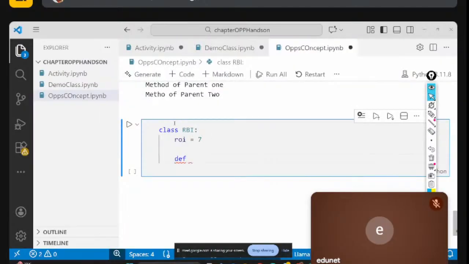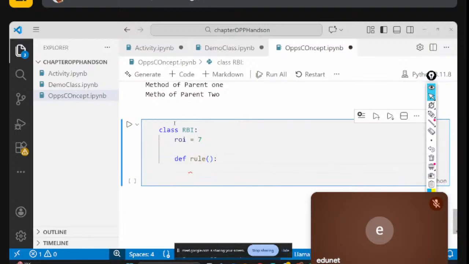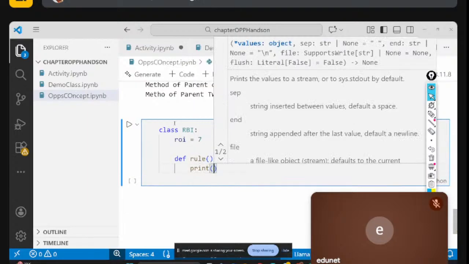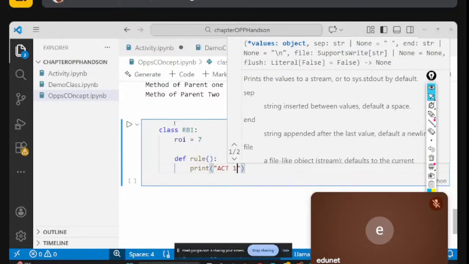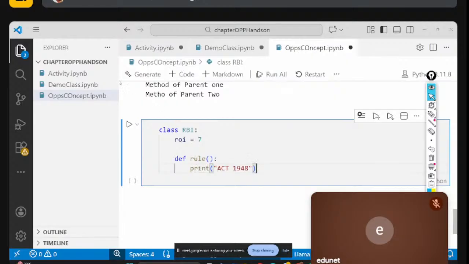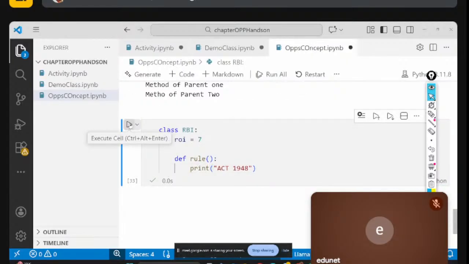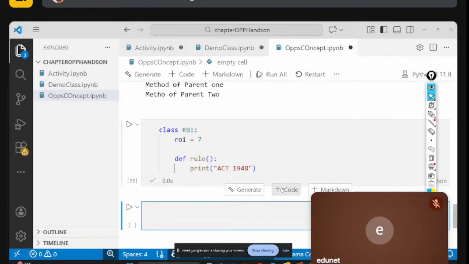Here I am defining a rule. Now print, it will follow the Act 1948. This is the one main parent. We will not follow the instructions designed by the RBI directly; we will deal with the SBI. Am I correct?